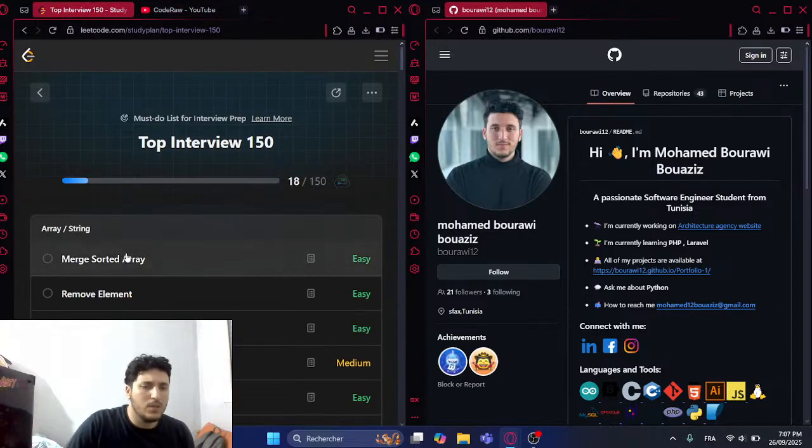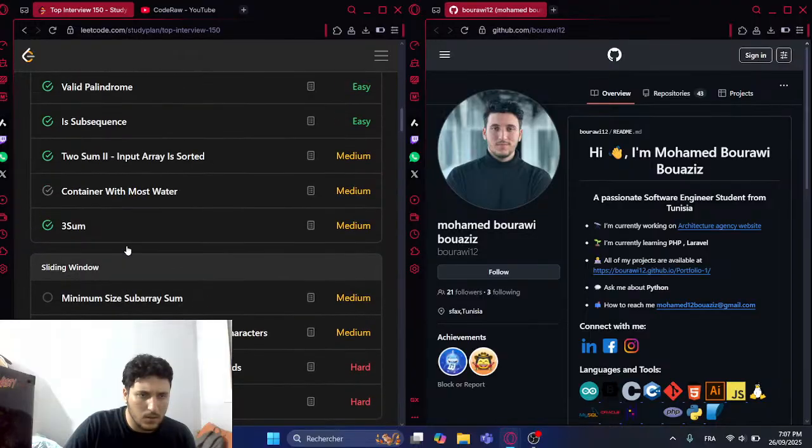So, our problems today are gonna be sliding windows, which are a really useful technique to solve some LeetCode problems.